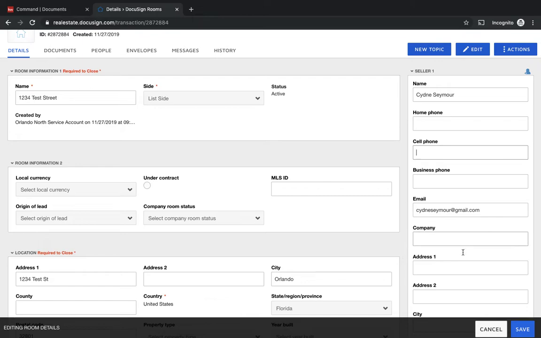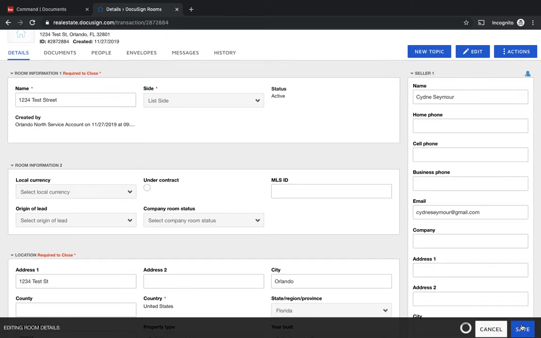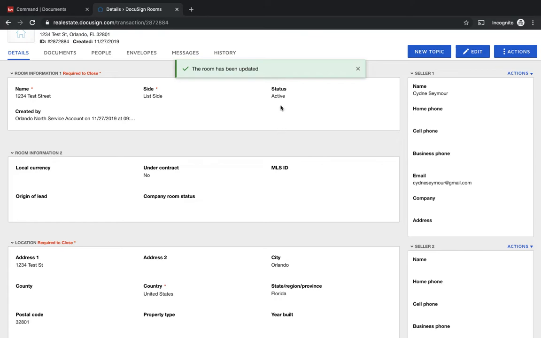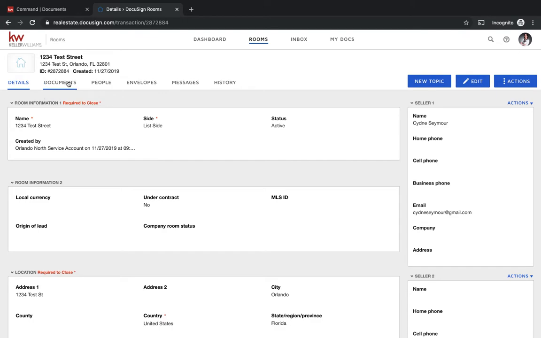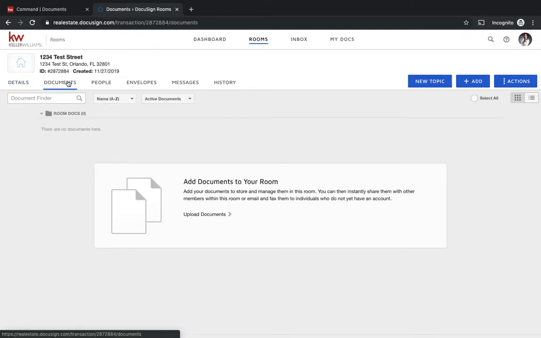Then we're going to enter seller information, buyer information, or whoever you need to add to the transaction. Once we've made those edits, we've added the information, we're just going to hit save at the bottom, and then it gives you a quick confirmation that the room has been updated. So then we're going to go into where we add the documents. That's the next section right here.